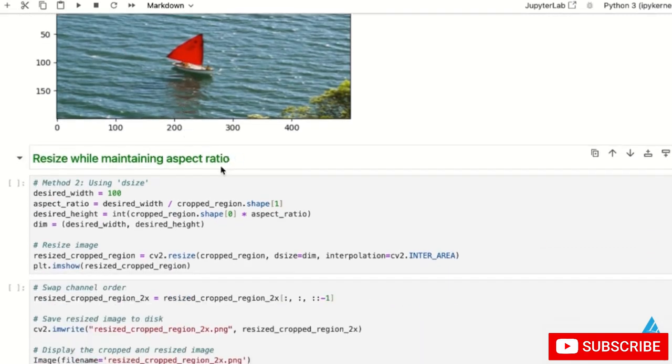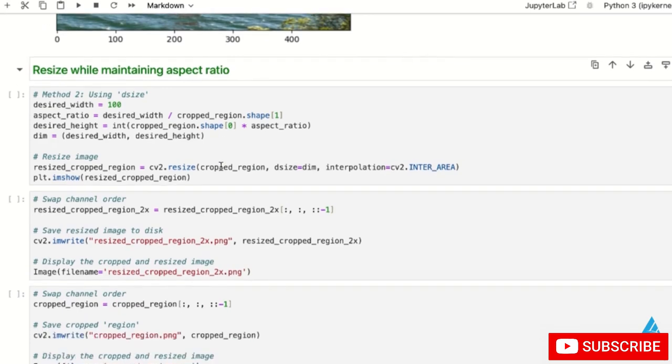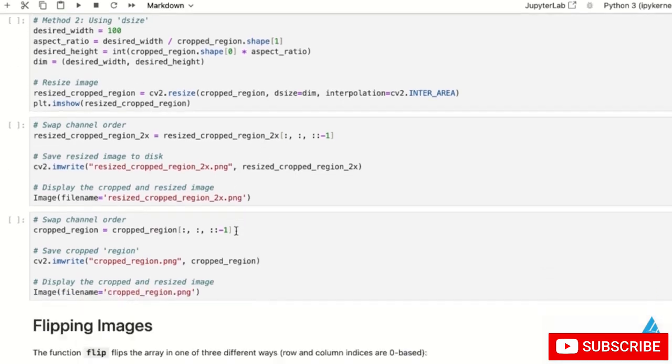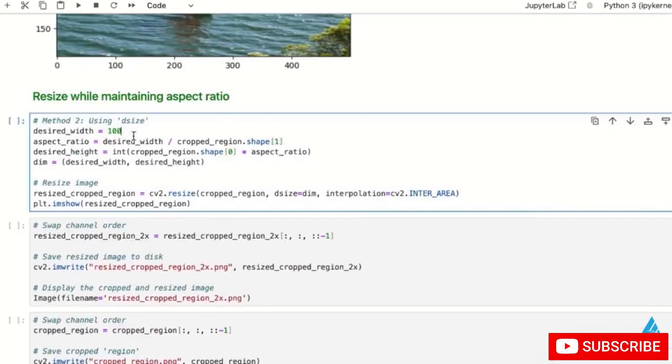The next method is resizing while maintaining the aspect ratio. To do this, we are first of all going to have our desired width. The aspect ratio is usually the width divided by the height, so it's the ratio of the width to the height. That's what makes up the aspect ratio. To resize an image while maintaining the aspect ratio, you need to get the ratio of our input to output image. If I want an image with a desired width of 100, I need to get the ratio of that desired width to the actual image.